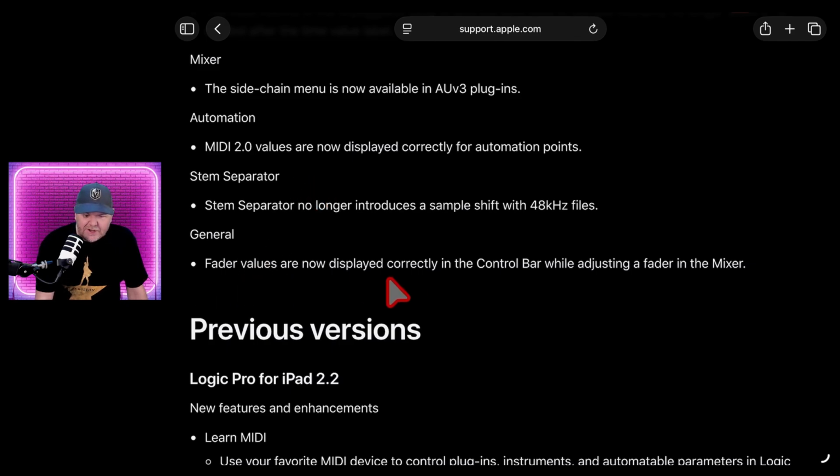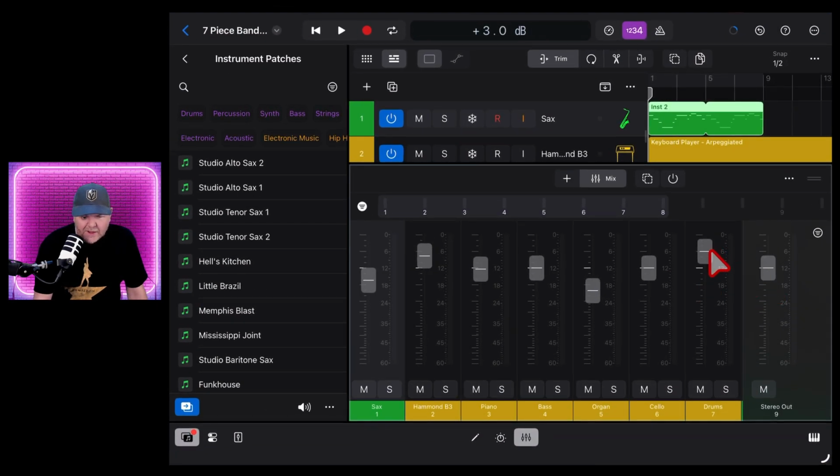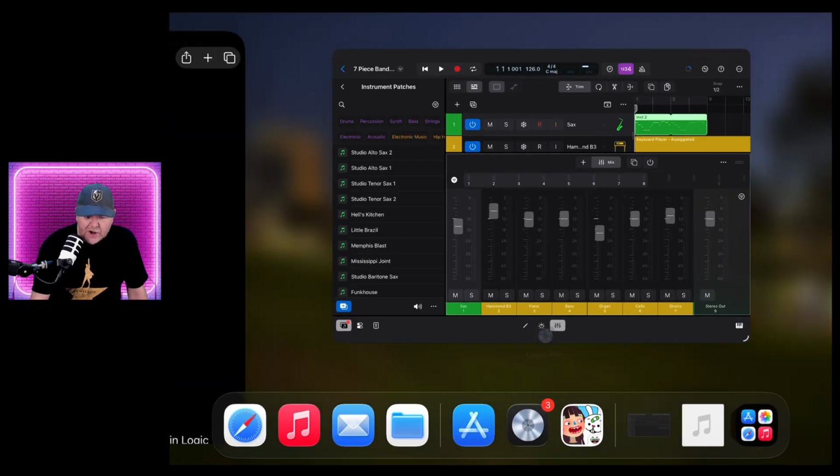And general, fader values are now displayed correctly in the control bar while adjusting the fader in the mixer. So that just means that when you're adjusting things here, up the top there, see how it actually changes there? There was an issue with that. It wasn't displaying the correct values. Now you get a big display, and it's actually really handy if you're ever trying to make a very small adjustment like this and just sliding it down. Yeah, use those numbers at the top. It gives you a nice big display of the volume right at the top there if you're making some of those really small, finite changes, especially on a smaller device like this 11-inch iPad that I'm using here.